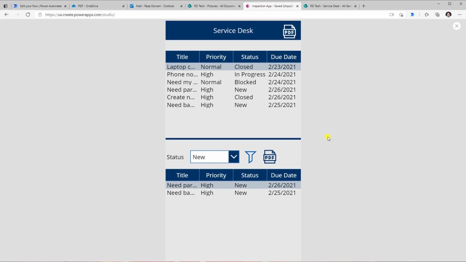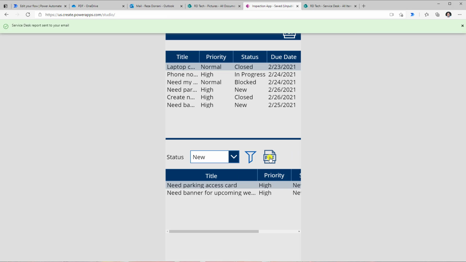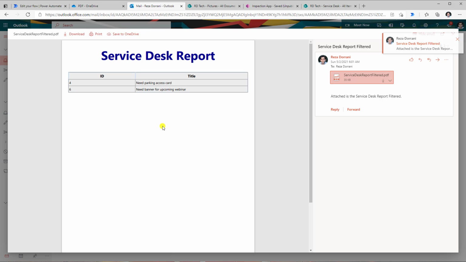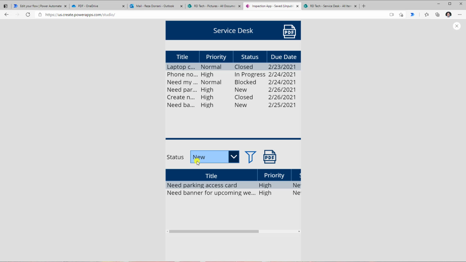So let's go ahead and test this. I only have 2 tickets here where the status is new. I will click on PDF. This will trigger the flow. And the flow has sent me an email here with that PDF document. And right here, I only see those 2 tickets, which were need parking access card and need banner for upcoming webinar. Both of these tickets have the status new. And we can see that right here in Power Apps as well.